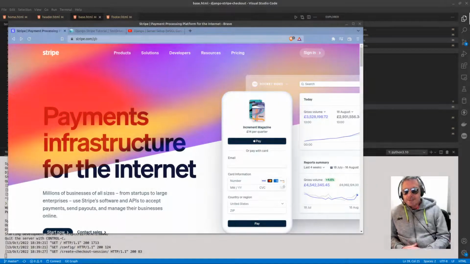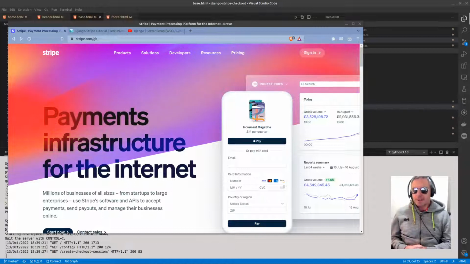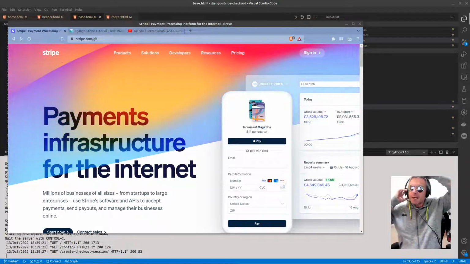Hello everybody, this video is called Django Stripe Checkout, and as you can see, payments infrastructure for the internet. You may or may not know what Stripe is. It's payment processing, a bit like PayPal.